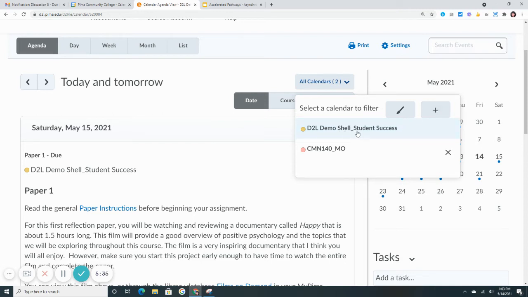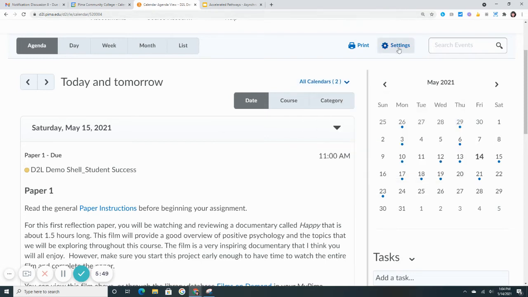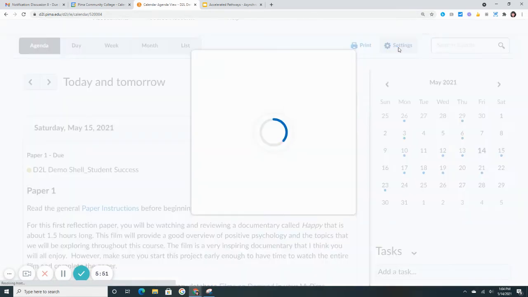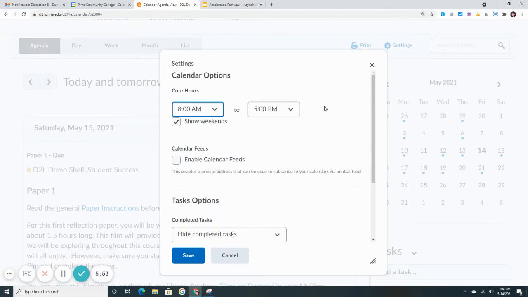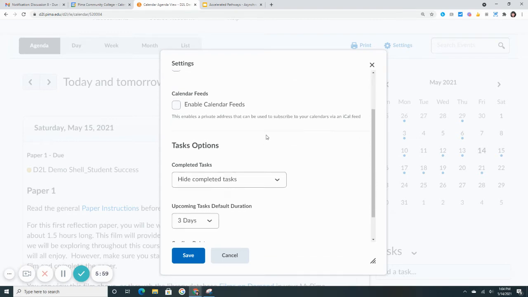I have the course here that I want to subscribe to, so I am clear and ready to move on. But you can see I have another course that I can also come back in and subscribe to that calendar as well. So the next step, I need to go into Settings. And when I open Settings, there are other options that you can look at and showcase for your calendar view, but what we're interested in is the calendar feed.